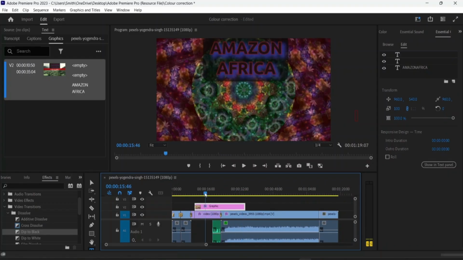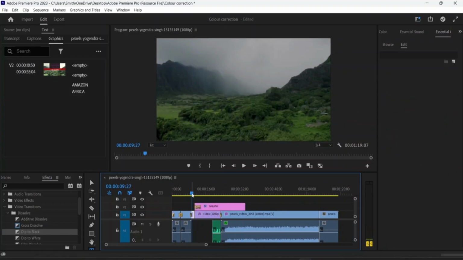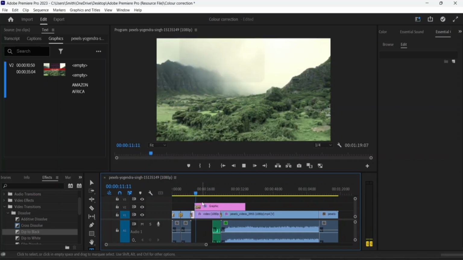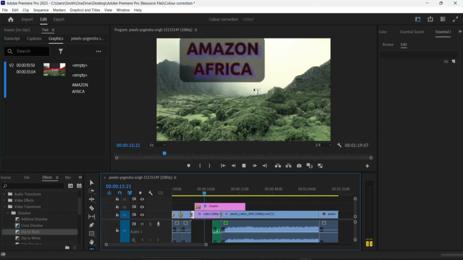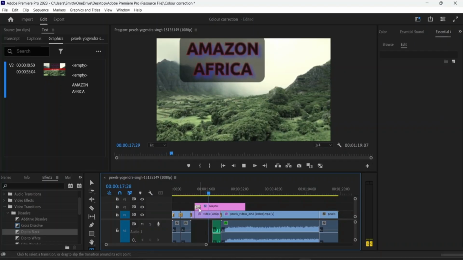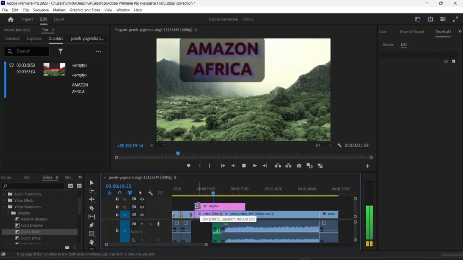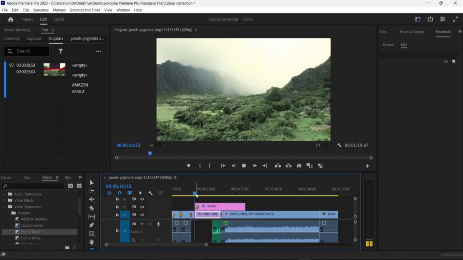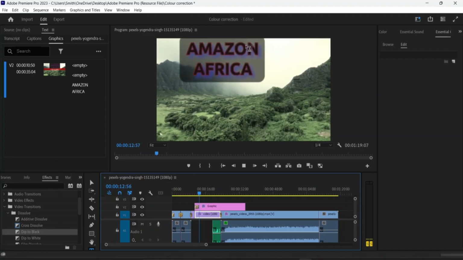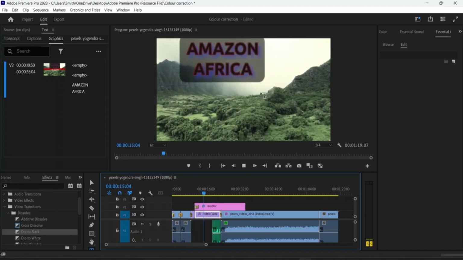Now we'll see the preview from here. So I will play this, and here you can see a cross dissolve transition. This is how it will appear. If I decrease or trim it down, it will have less on-time. So I will come here and play this, and here you can see the change.